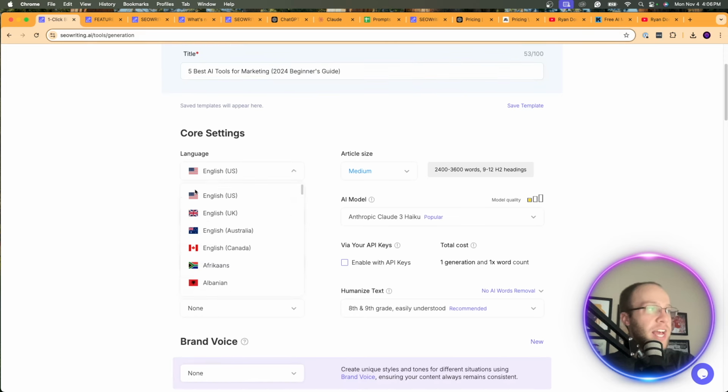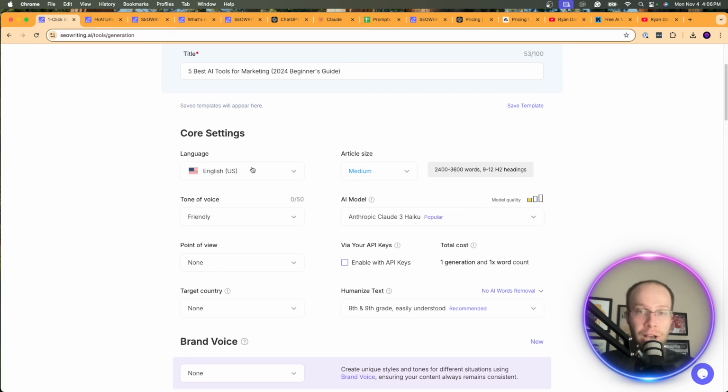Now for core settings, I'd recommend doing this English US. This obviously depends where you're located. For article size, honestly, I would recommend using small. It's 1,200 to 2,400 words, 5 to 8 H2 headings. I think medium and large are purely overkill for something like this. Word count, you know, it's debated whether it is a ranking factor or not, but with 1,200 words, I mean, there's no reason why you shouldn't be able to rank for most long tail keywords.